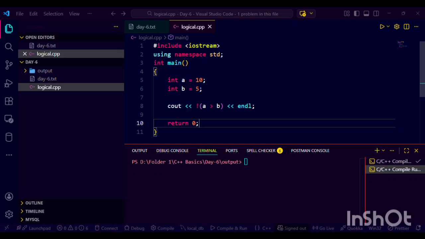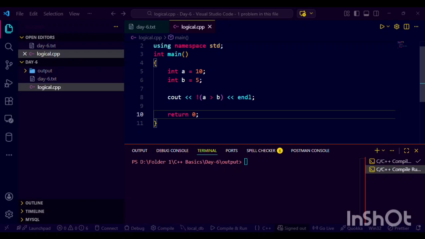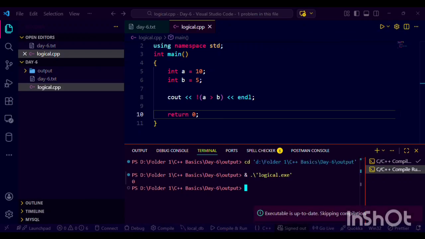So here I have taken the condition A greater than B. What is the value of A? 10. Value of B? 5. 10 is greater than 5. The result should be true. But here we are applying the NOT operator, so it reverses the result. Now this condition results in true, but due to this NOT operator, the result will be false. So we must get the output as 0. See, we can see the output 0.